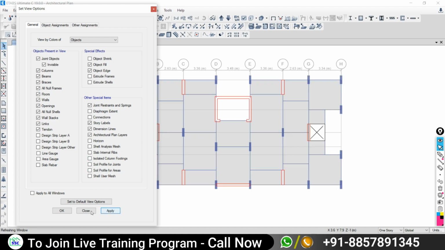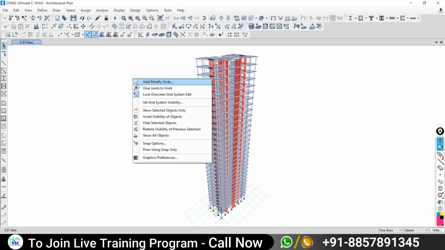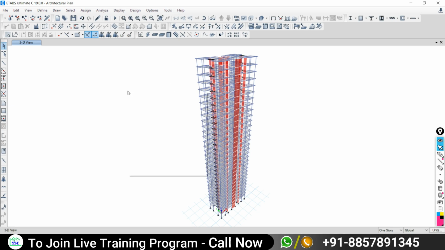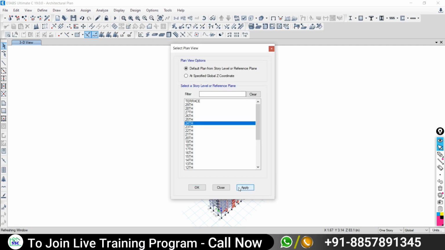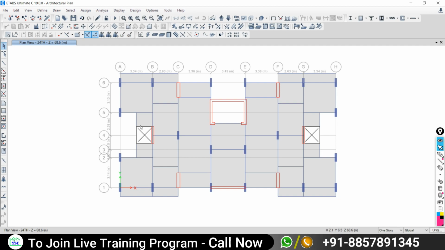Then what? Suppose I have completed my modeling work and need to prepare for the analysis, scheduling and detailing. In that situation, these grid lines will create disturbance. So I need to turn these grid lines off.